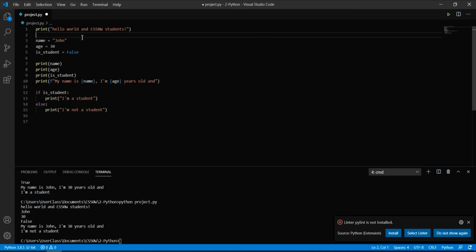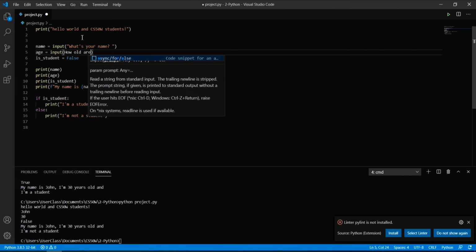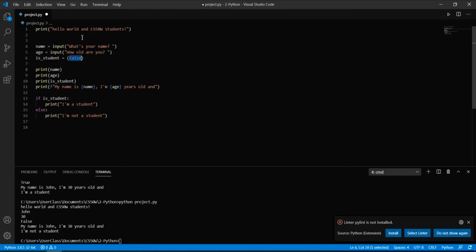So if you're using the terminal and you want your user to fill the information of a certain variable, you can use the input function. So you can do like this. Name will be input. And then inside the input function, you put the text that you want to show to your user. So what's your name? Age. How old are you? Is a student. We put like this. Are you a student?